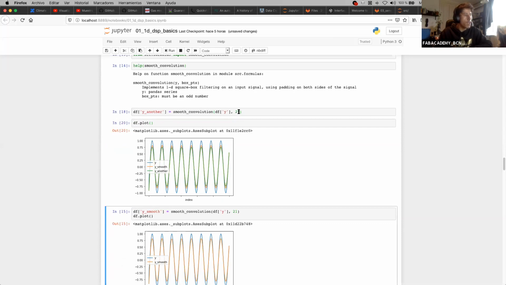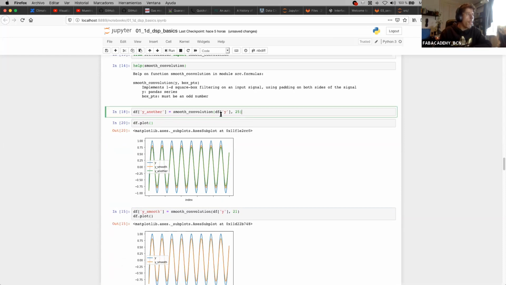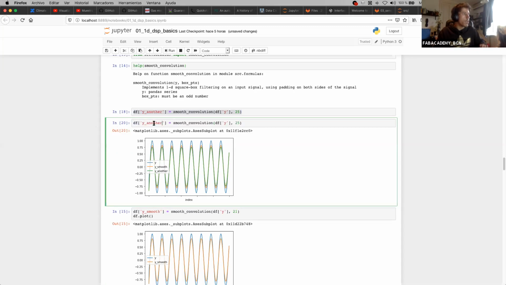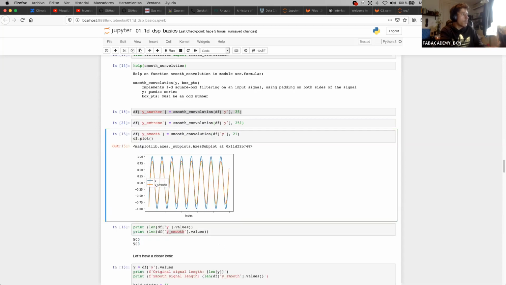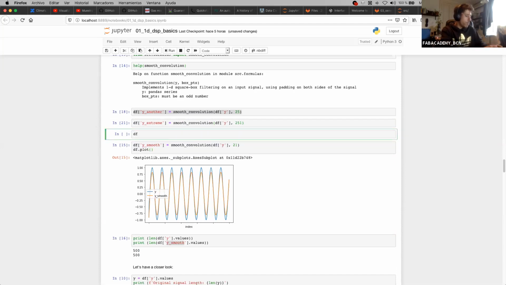The y another has 25 points instead of 21. So it's a little bit lower in here because we are doing a much larger smoothing. Let's try something more extreme. So instead of doing that, I will do y extreme, and instead of that, I do 251. And I plot the whole thing, df.plot.